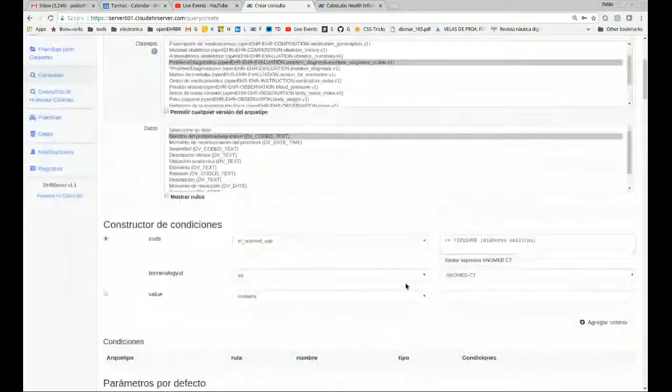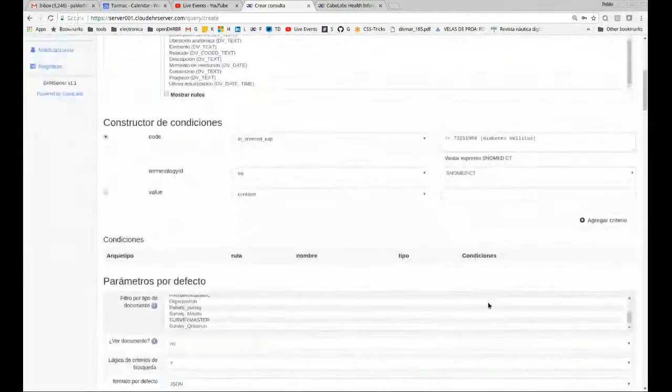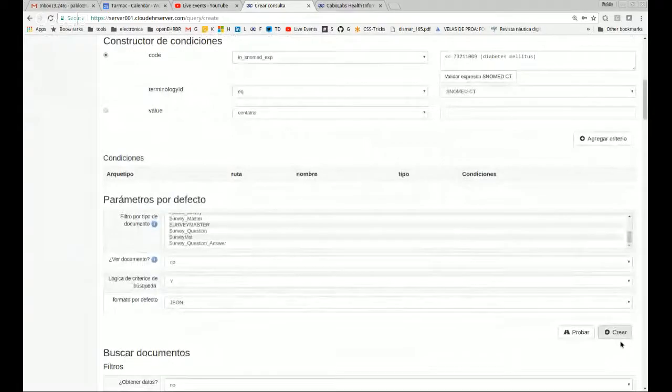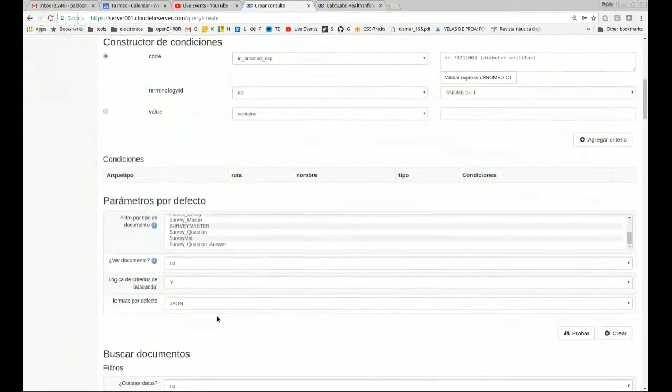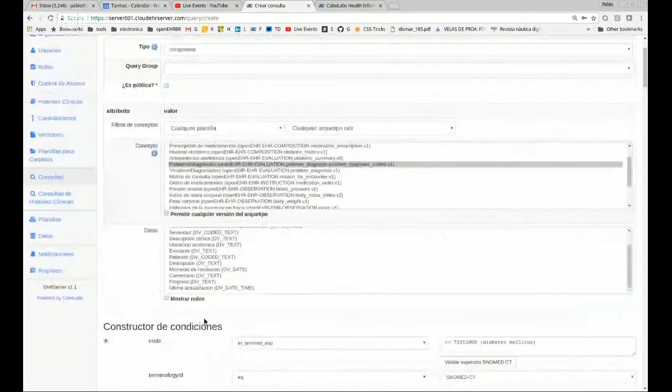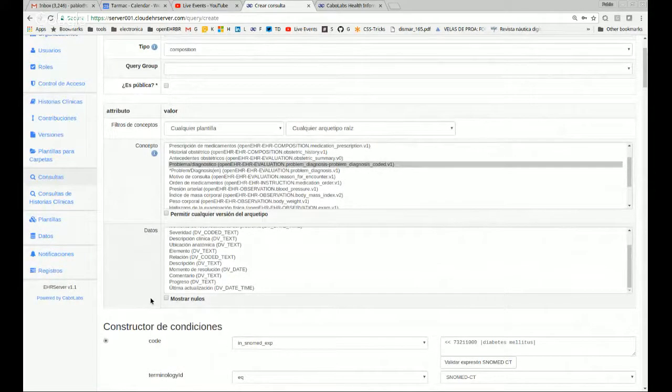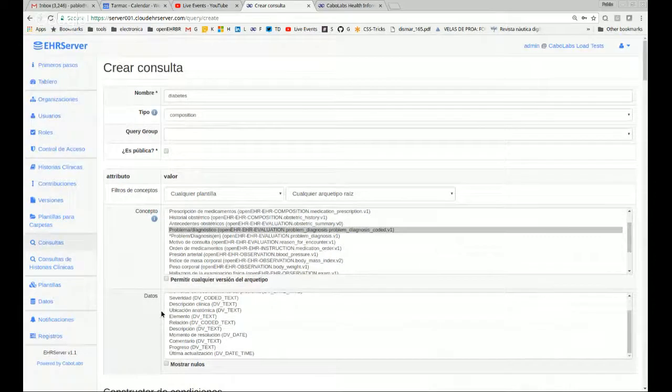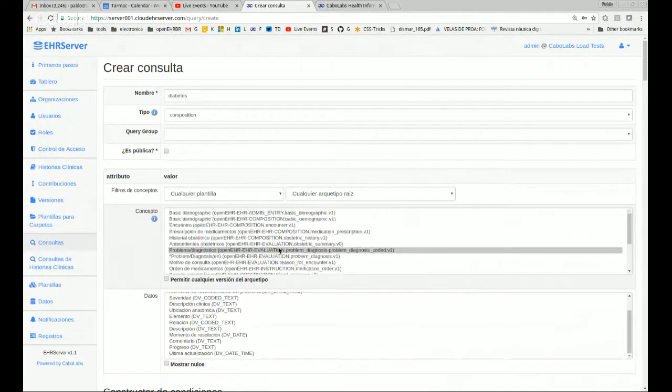And that's it. If I want, I can save this query by clicking here, and I will have this query available from the REST API from the EHRServer. So in less than 10 seconds, I have a very powerful query that is available in the REST APIs, and that can be easily integrated with any web application or mobile application very quickly.